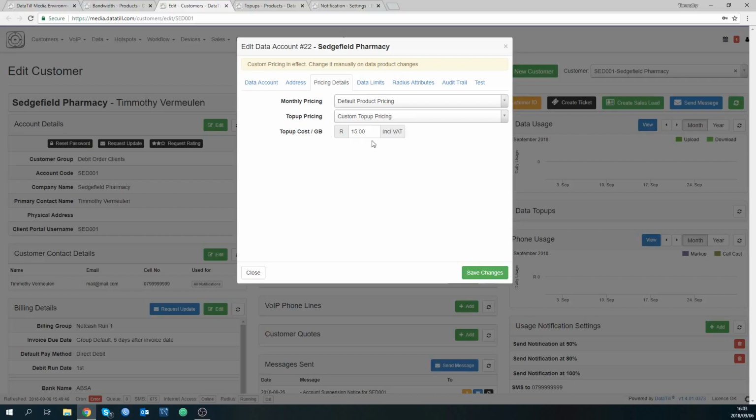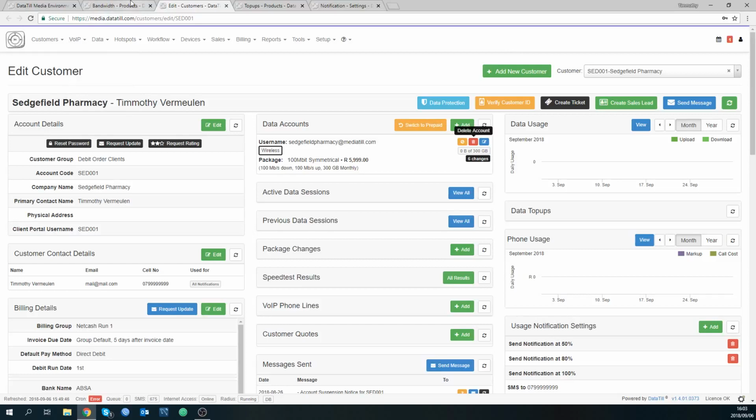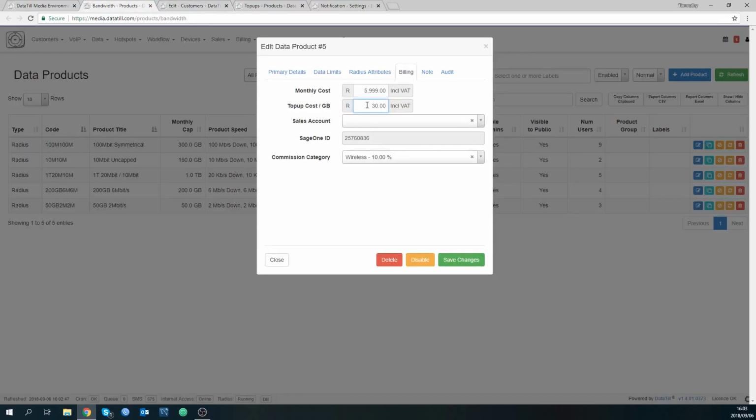Depending on how you run your business, you've got multiple options. What you do need to remember is this is going to be the price for everyone on this package unless you go change them as I've shown you. It would be best not to leave this empty though. Rather price it, as you will not be selling a data product for free either, so always make sure to price your top-ups. This is very important.